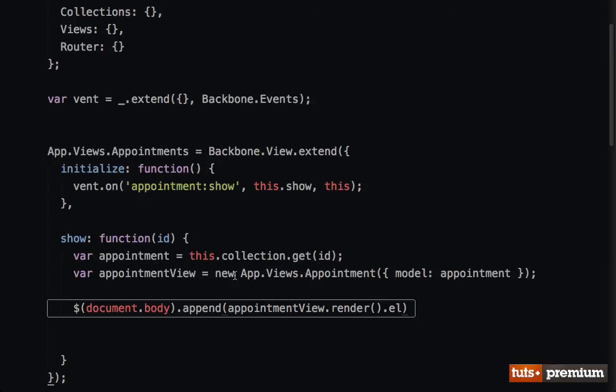When the show method is triggered, we take the ID from the URI and grab the model that has that ID. Now that we have the model, or the data, we just need to attach that to a new appointment view and render it, and grab the root element that results, which would be like a list item that contains all of the details for the appointment. Then you would append that wherever. You would append that to the body, or maybe somewhere else. It just depends. So that might have been confusing.